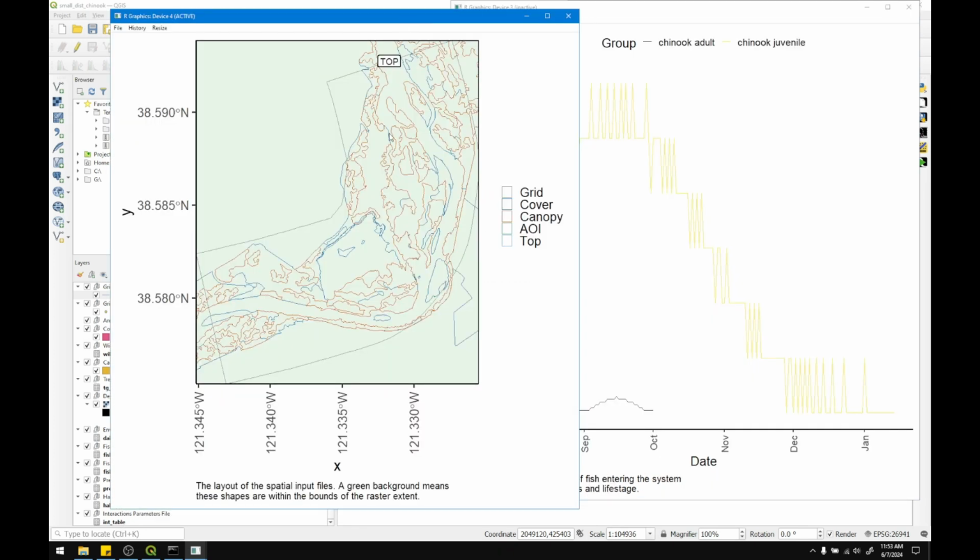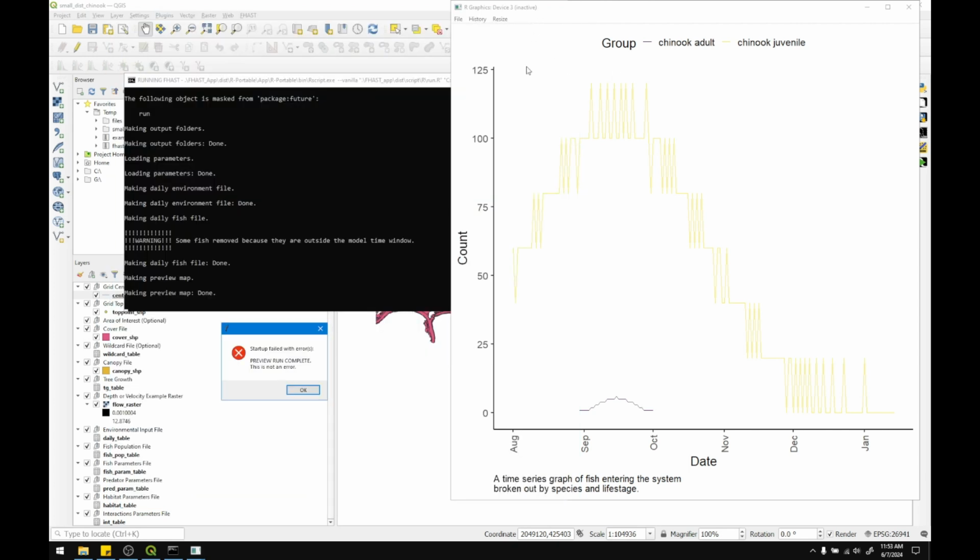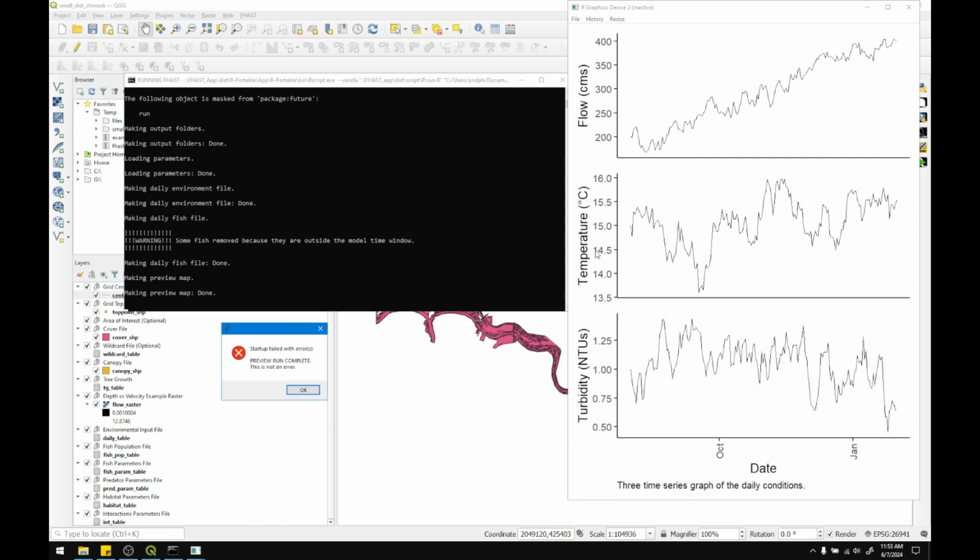So here we can see the section where our grid is going to be outlined in gray. So we get a sense of our coverage. Maybe we want to expand a little bit there to cover more section. We can see the daily distribution of fish that are being put into the system. Here I'm using a super individual ratio, so it steps up in sort of discrete units. We can see that. And then we can see the environmental parameters that we put in, so we can see our flow increasing and our temperature and turbidity bouncing around throughout our runtime.